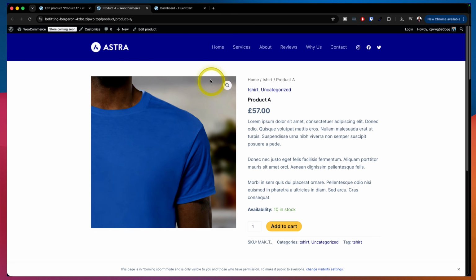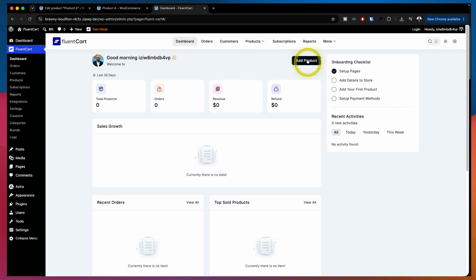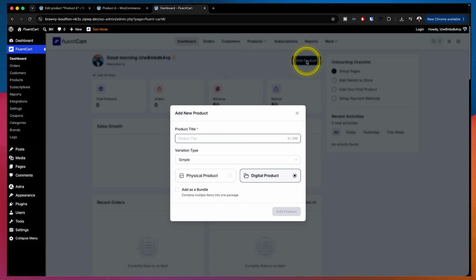Now let's do the same over here on FluentCart. Over here on the top right, add product. Boom. Just like that, I can add my product. Again, I'm going to say product. Let's say product B for this one.